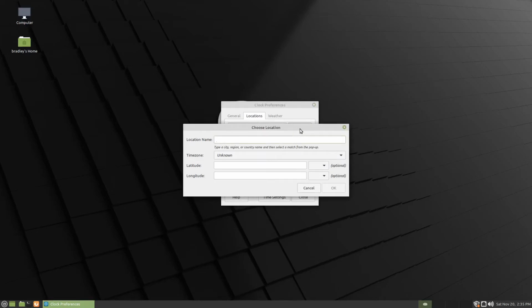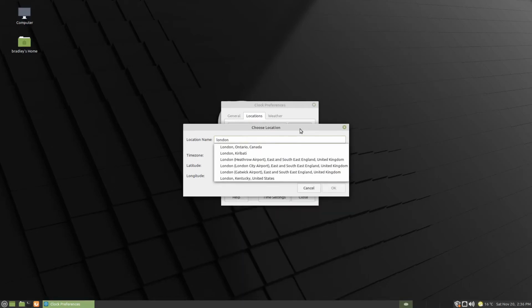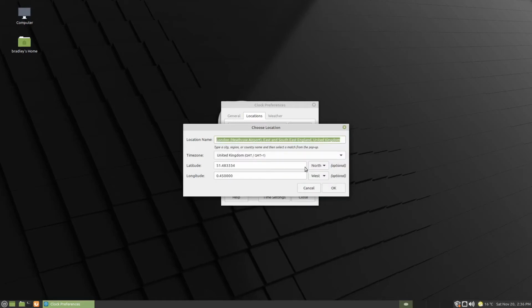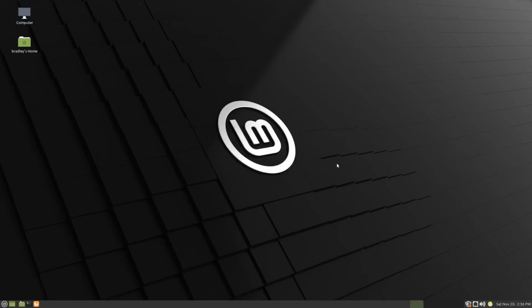Well, let's try another one. Let's add London. Heathrow Airport, that'll do. I just want to know what time it is in London sometimes. This seems to happen a bit. Clock has quit, so if I just click reload, that seems to fix it. Some little bug in the system there.